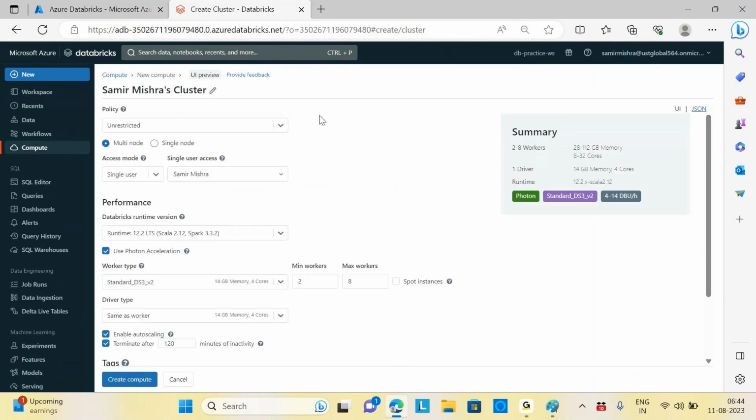The first thing is whether I will go for a policy. I have different policies here, like the personal compute, the power user compute, the legacy shared compute, and so on. I will discuss that.